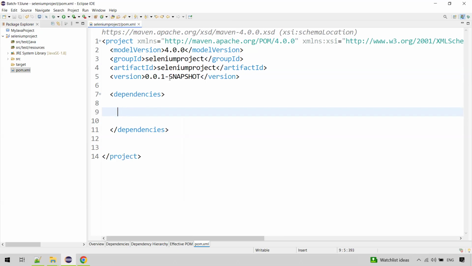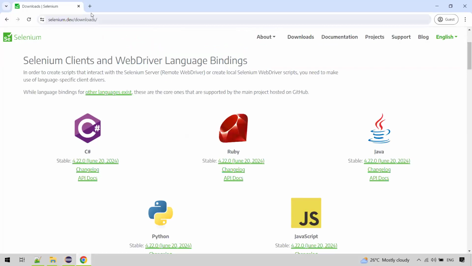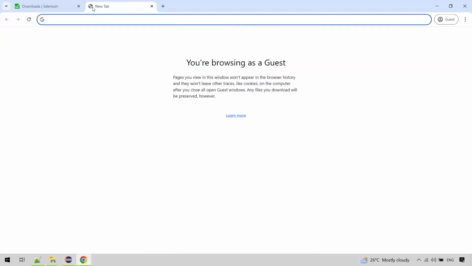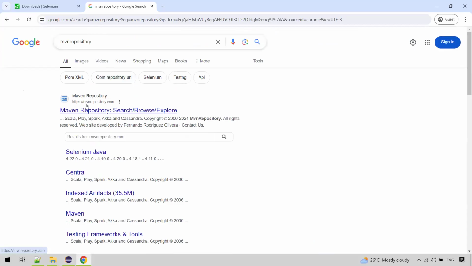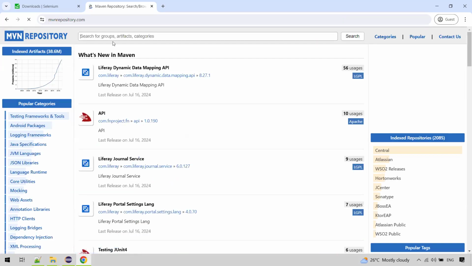So what we are going to do is navigate to that location, get that dependency and put it in your pom.xml so that it will automatically download the jar files from that MVN repository location. I'll show you how to do that. We need to navigate to the MVN repository. Just type in MVN repository in Google and you'll see that website, the URL mvnrepository.com. Select that.